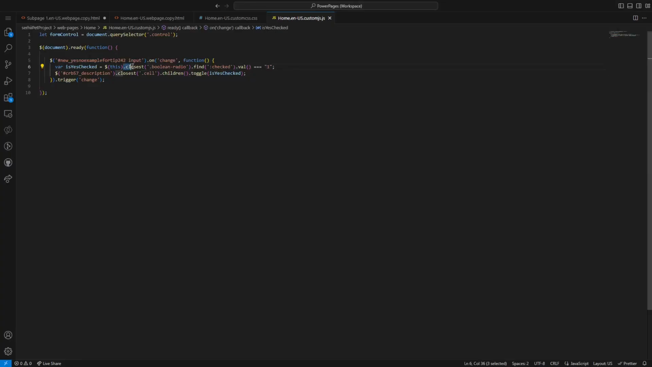Rather than worrying about whether the event we're handling is for the select or unselect, let's just determine which one is selected. We'll do that by going back up to the boolean-radio class, which is the wrapper element, and finding the input in there that is checked. If it has a value of 1, we know they selected yes.